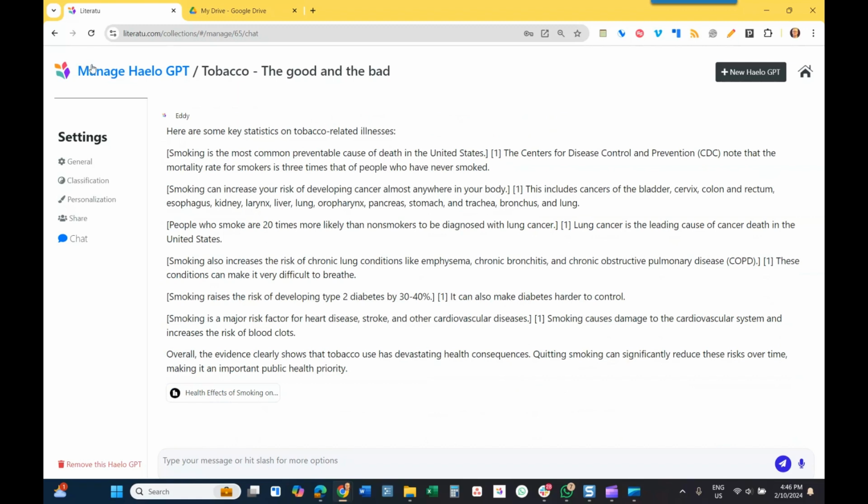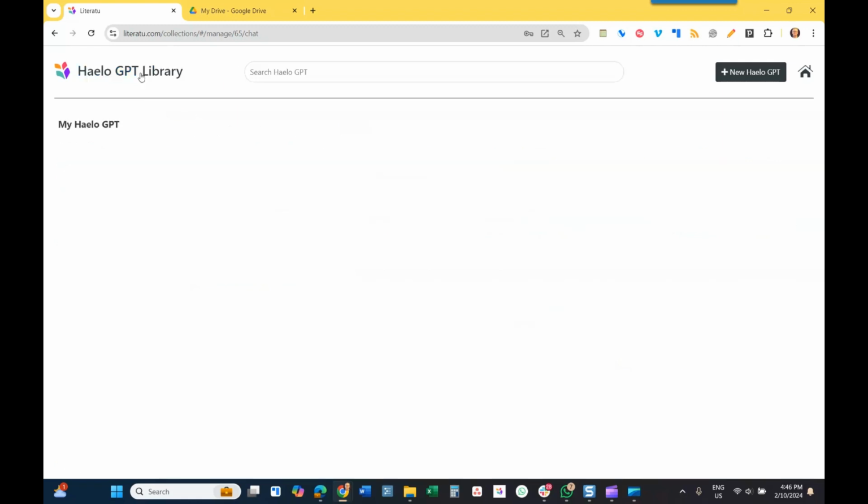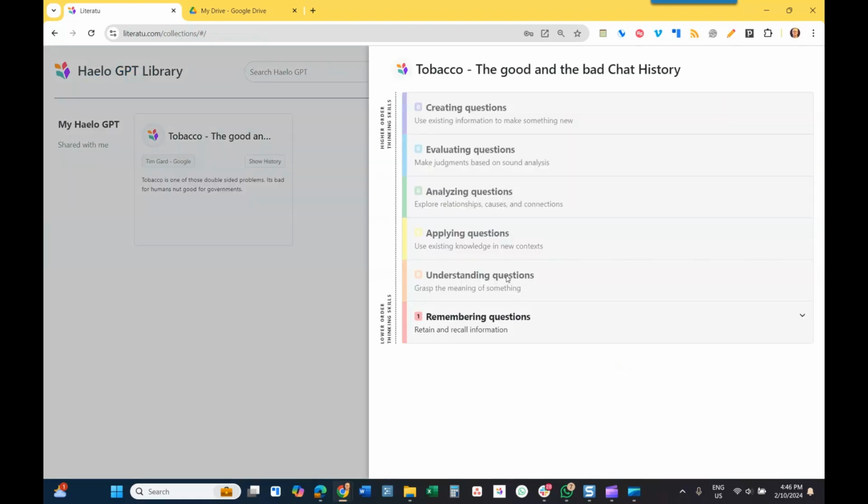The thing you want to track is not the content information. That's safe. What you want to track is who's asking what questions. Now, that question I just asked is a remembering question. It's the lowest order of Bloom's taxonomy.